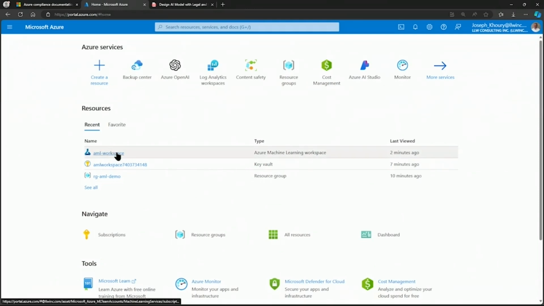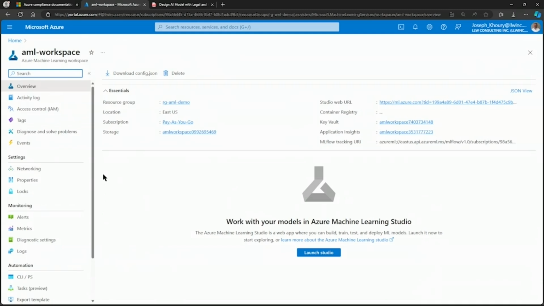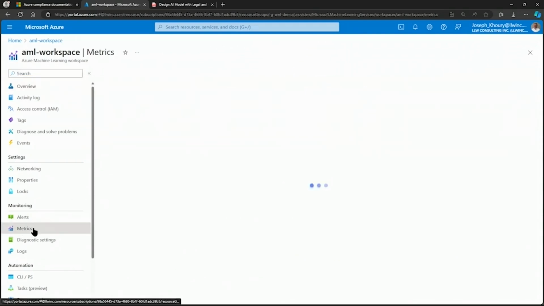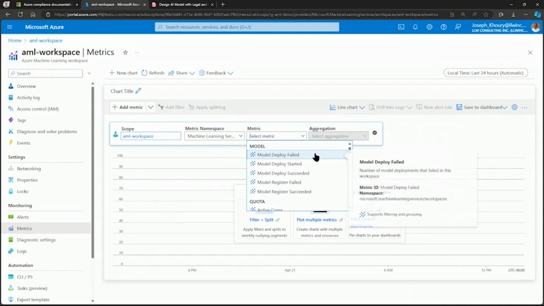Let's go back to the Home portal, and I'll select the Azure Machine Learning Workspace in my services list. The next consideration is monitoring and auditing. We should regularly audit and monitor systems to ensure ongoing compliance. Under Monitoring, I'll select Metrics, and that opens with the Select Metric list expanded. And note the number of different metrics here.